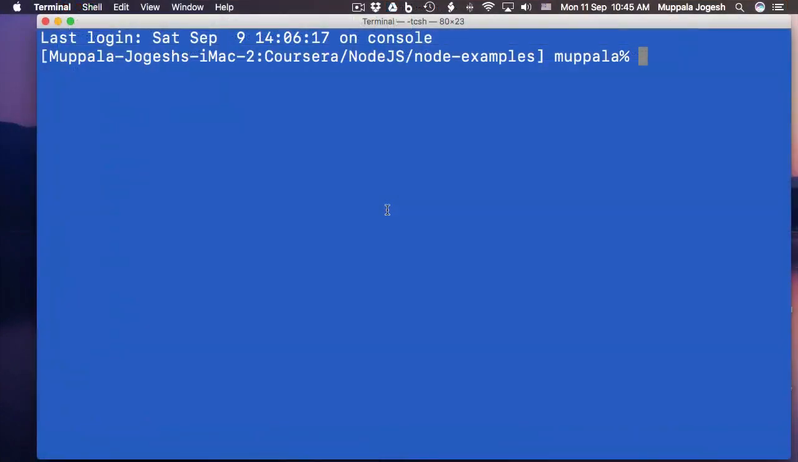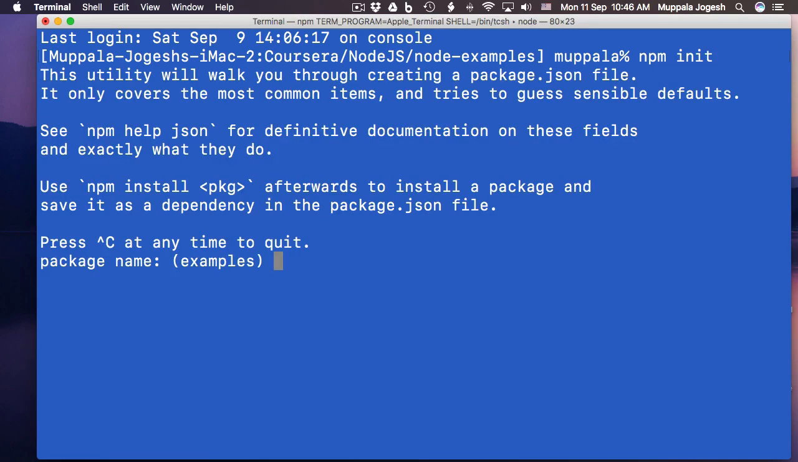Open a terminal window or a command window and navigate to the Node Examples folder at the prompt. Then at the prompt, type npm init to initialize this folder as a Node application. It'll come up with some standard default values for some information that it is going to store in a file named package.json.